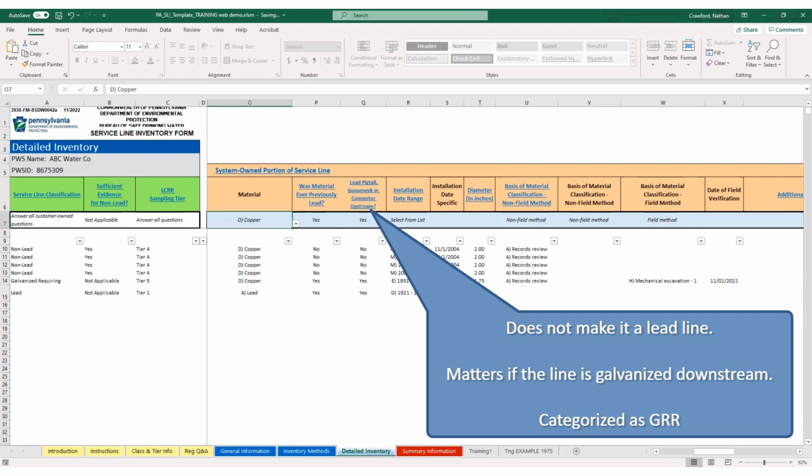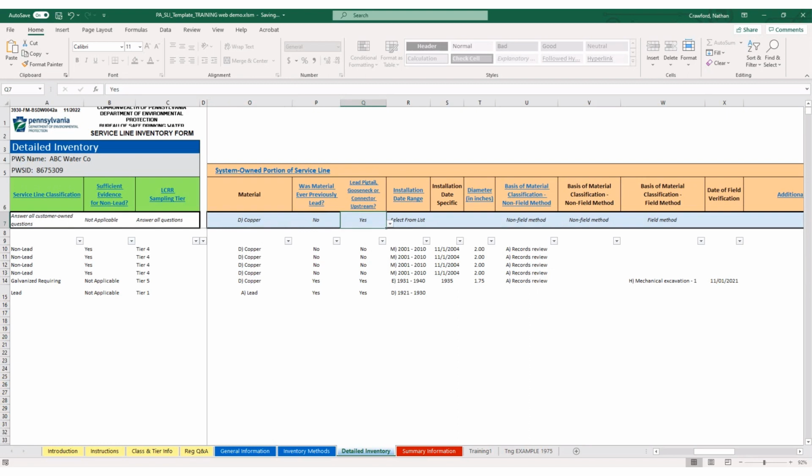Lead at the main comes into play if the line downstream is galvanized. The spreadsheet will then categorize the line as galvanized, requiring replacement because of the effect of the lead on the galvanized pipe. For our example, I will put no for both columns.